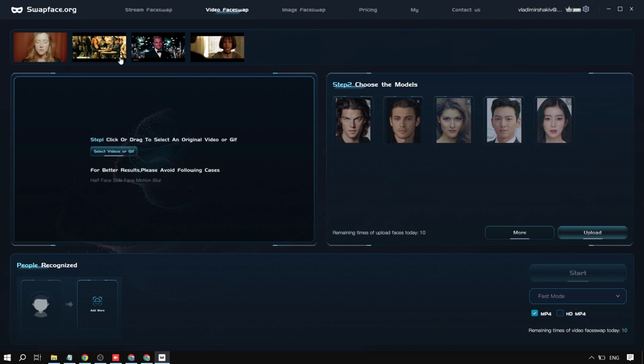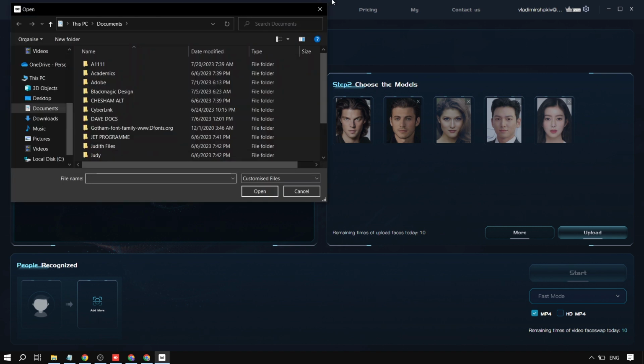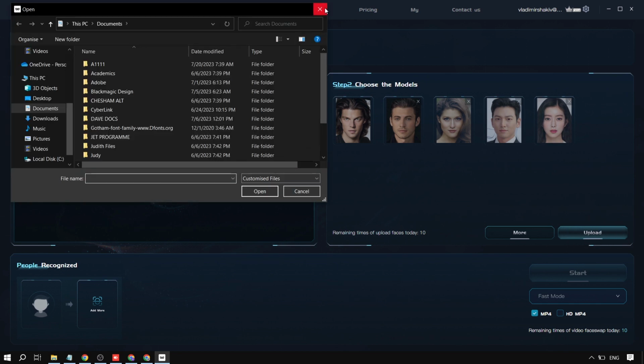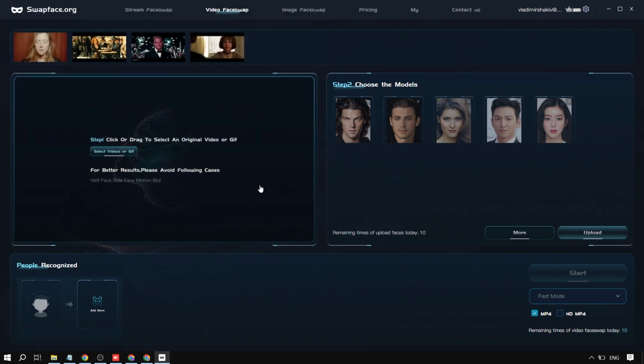So you can basically do this also with the video that you have. Any video that you have originally, you can just click this one, select, and then locate where the video is. And then after that one, you can also upload a model by clicking this one. The same thing, you just have to find the picture. Okay, now for this particular tutorial, I'm just going to use the models that we already have here.